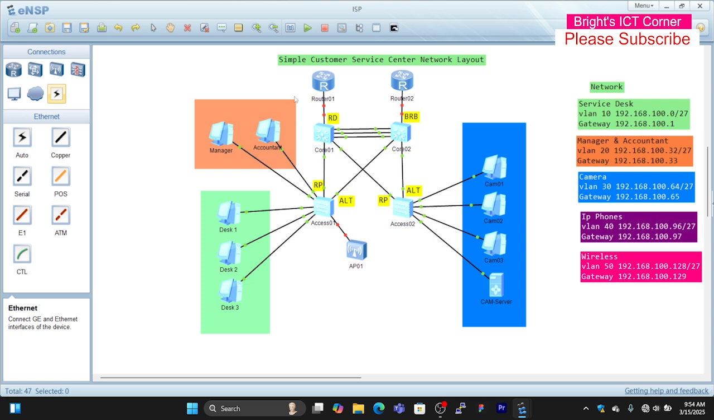Spanning tree has 3 modes: STP, then you have rapid STP, then you have multi-instance STP. Multi-instance STP uses multiple instances. That is a little bit advanced. We shall look at it later in the course.